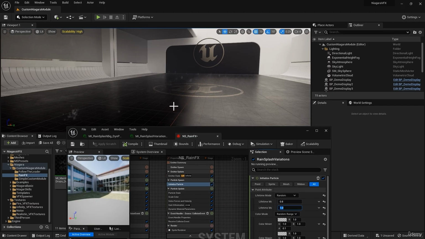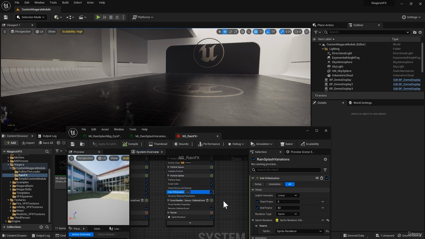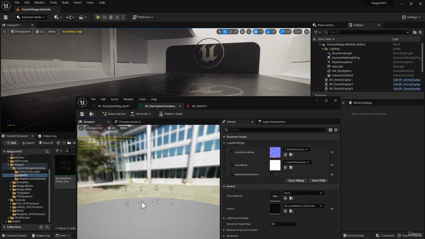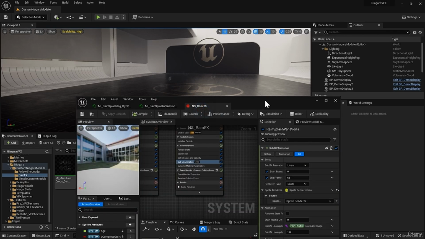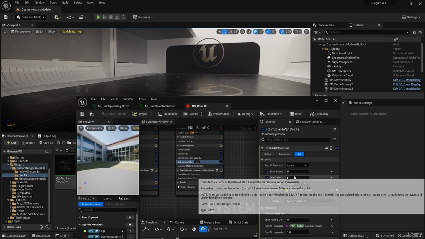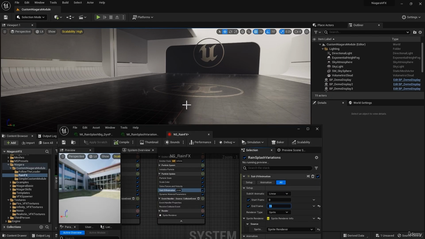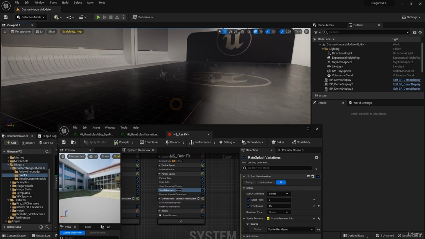I think for the sub UV animation, the end frame needs to be correct. Otherwise, this is looping too much. So go back to it. The texture itself is a 4x4 texture, meaning there are 16 patterns. So I'm going to change the end frame to 15. And you can see this is what I get.